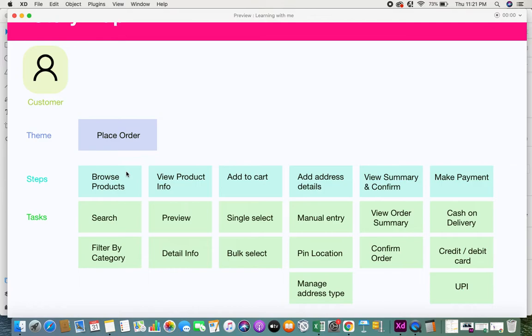In order to browse products, try to understand what the different tasks will be. If you're putting a user story here, then try to understand what different user stories you have under browse products. When I take tasks, I have two tasks here. When you browse a product, you can either search for a product or filter by category. Next, for view products, you can preview the product and view detailed information. These are all minute, granular tasks that you place under your steps.